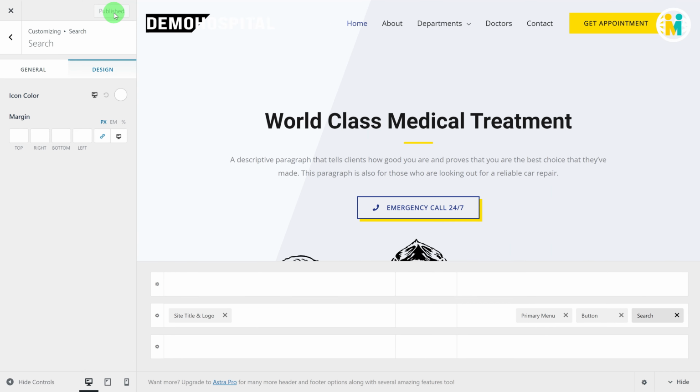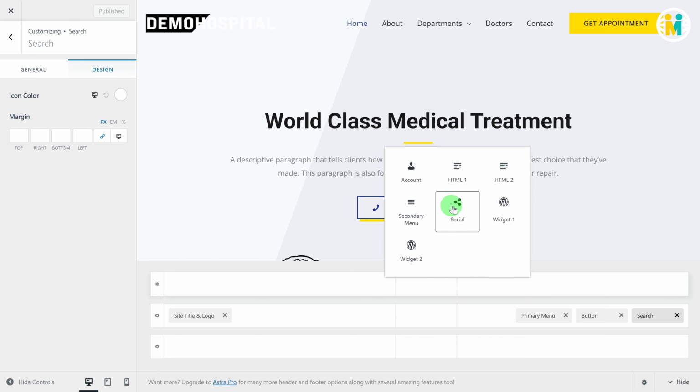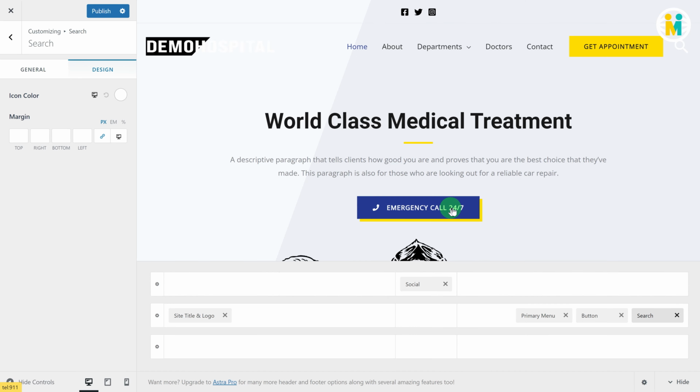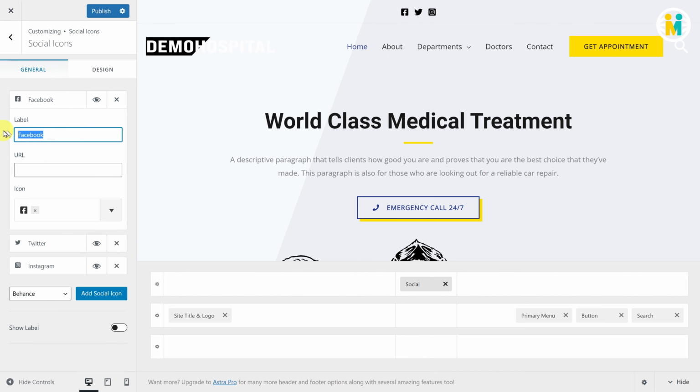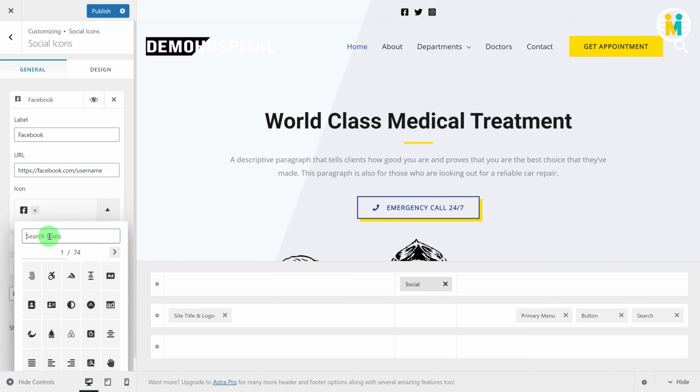Now, let's create the above secondary header for our Astra website. To do so, just click on the middle section of the top menu bar, and then select the Social Icons widget. Now click on the same widget to edit the links and appearance. After clicking on this, you can edit the label, URL, and icon of your social media links.